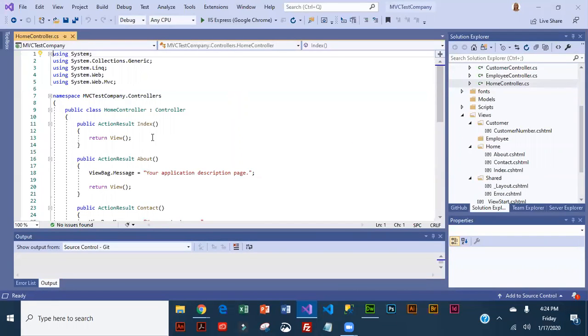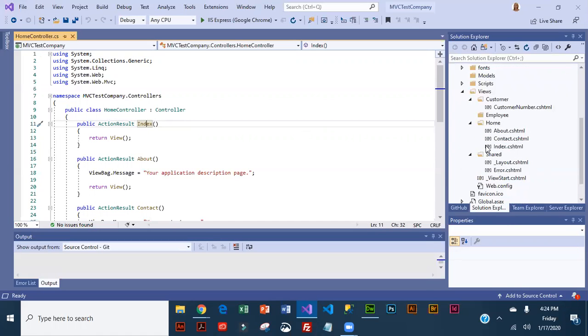The action methods in the controller are basically used to display the view. And the view has the same name as the action method. So looking here at our home controller, we have an index action method, and you see it says return view. So the convention here is for it to go to the home folder under views and open up the index view, okay, which would be right here.